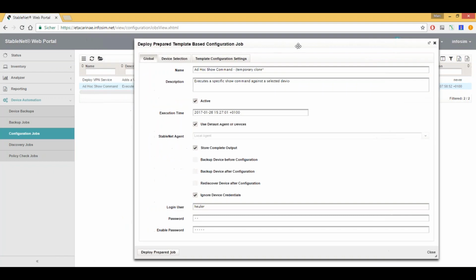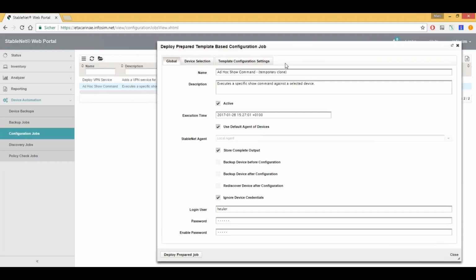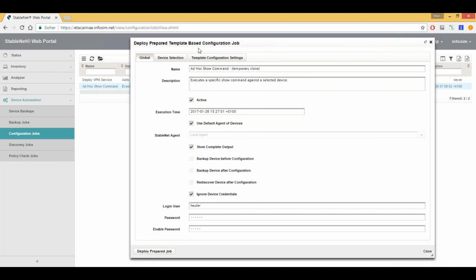So what I do is simply select that job, open the context menu and deploy a new prepared template-based configuration job. In here I can adjust some things like whether to store the complete output. Of course I can enter login credentials and stuff like that. This is necessary because it always depends on the device selection which device credentials to use. But in any way, this job which will be deployed is only valid for that single execution.